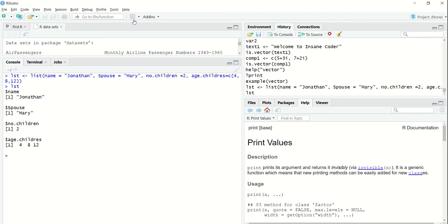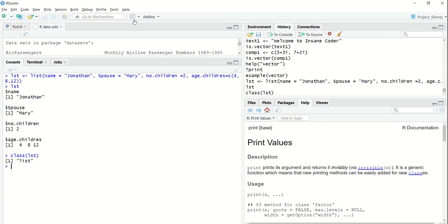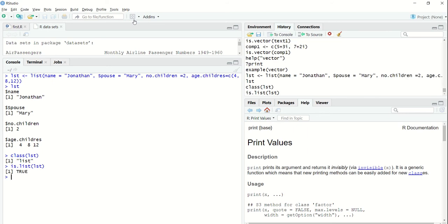The components need not be of the same type. If you remember, in a vector it had to be homogeneous, but in a list it can be heterogeneous. In this particular example, the list contains the numeric class and character class. If you check the class of this object, it will give you list. There's another command to check if an object is a list, which is is.list. The return will be TRUE.